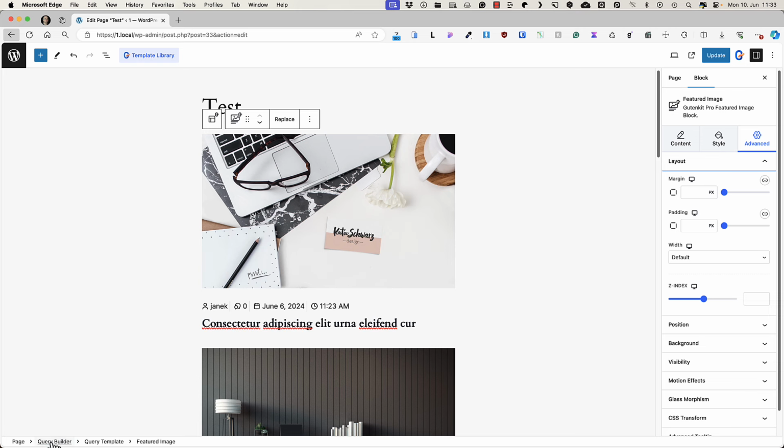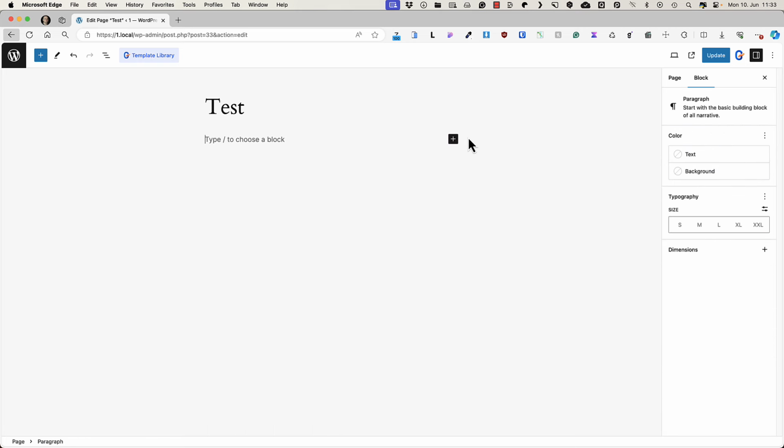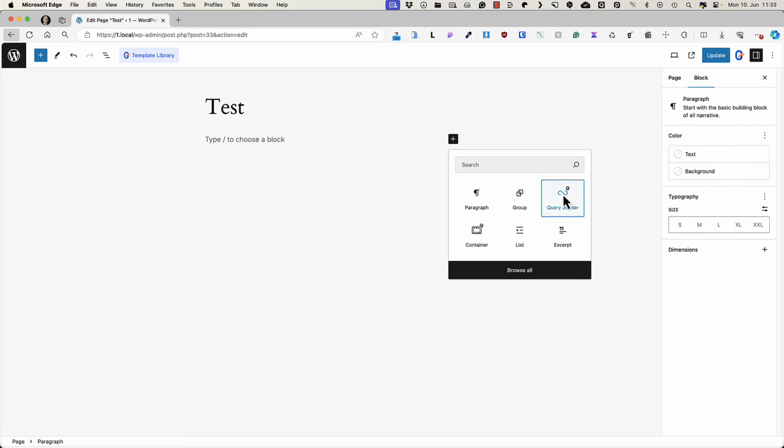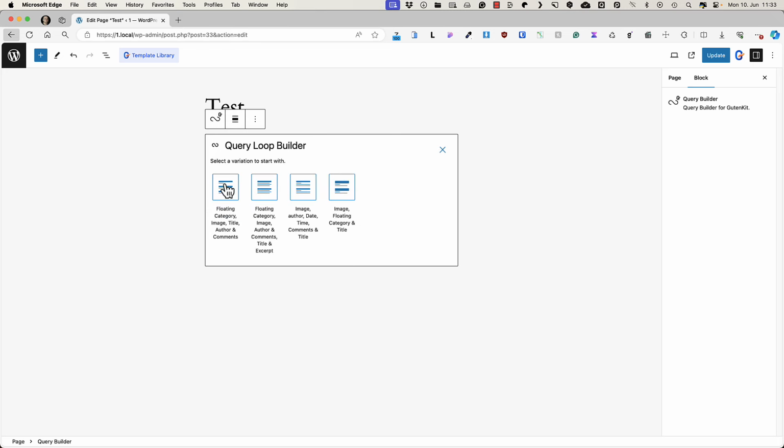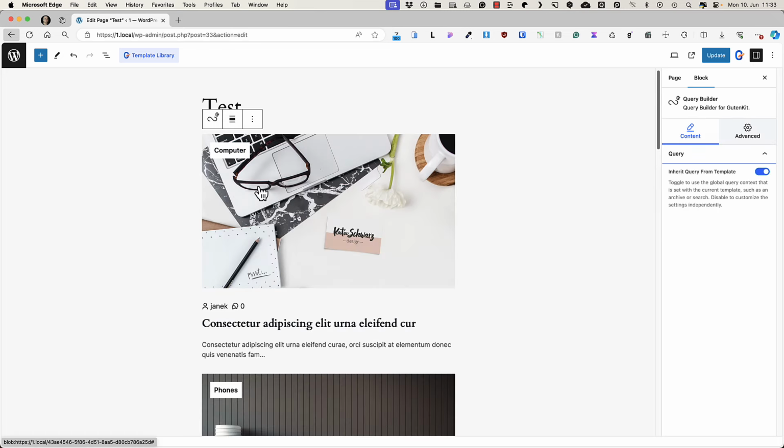If you don't like this layout, then you can delete it, add another one, start blank, and choose the one you like the most. Maybe it's this one here. Customize it as you like, and done.